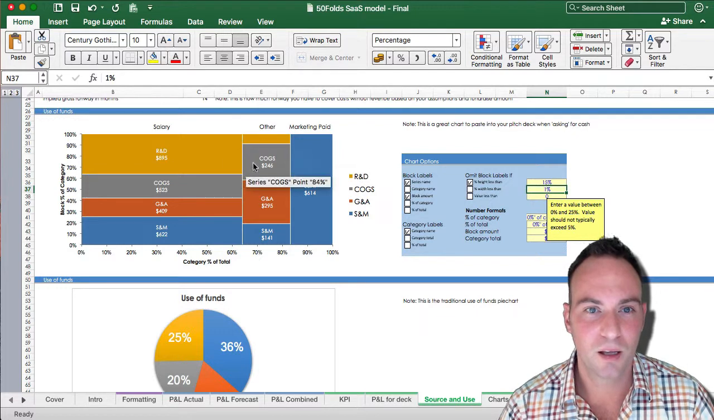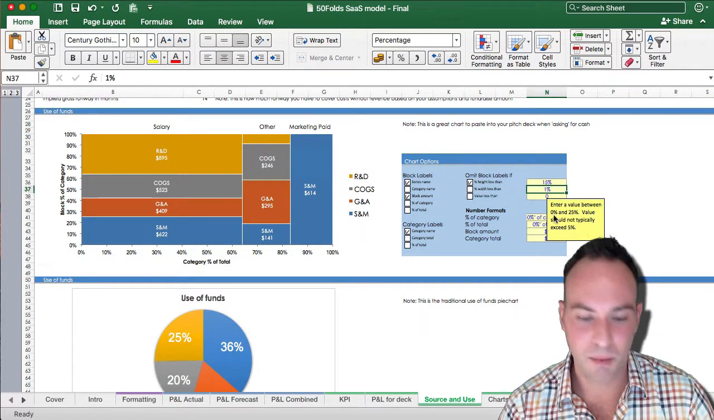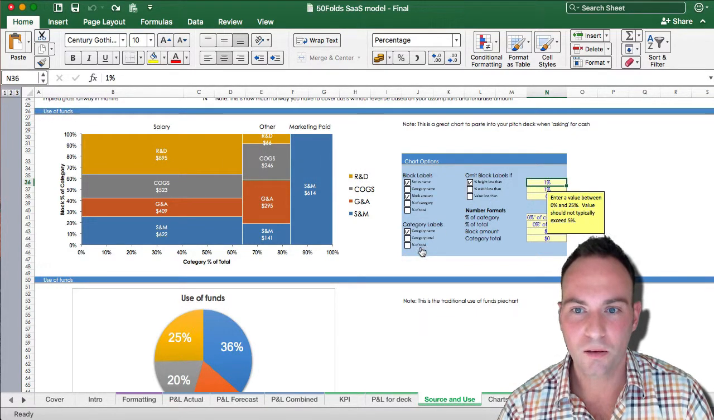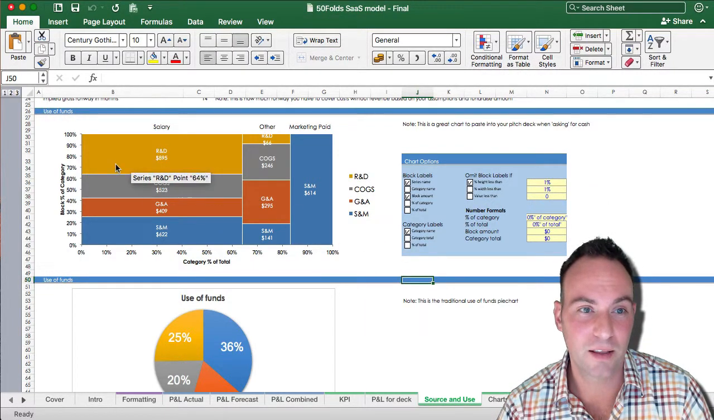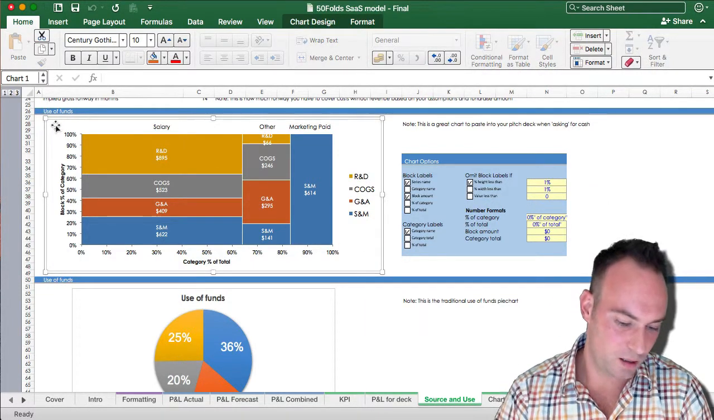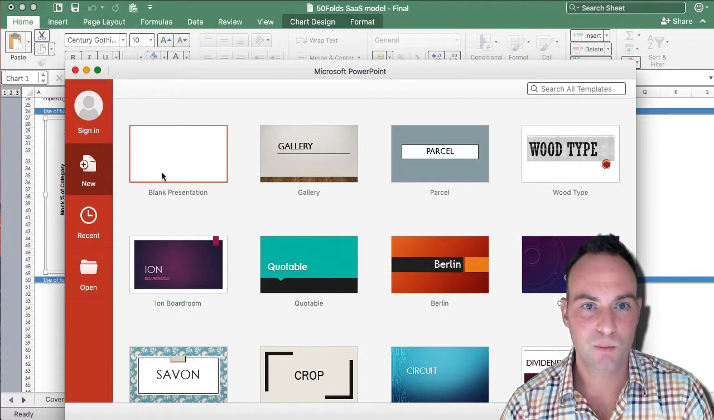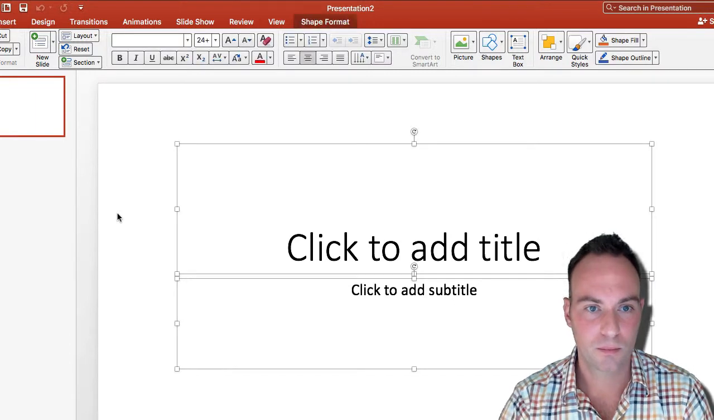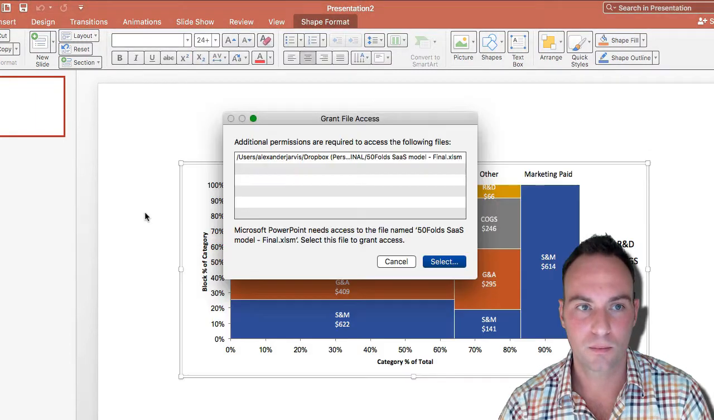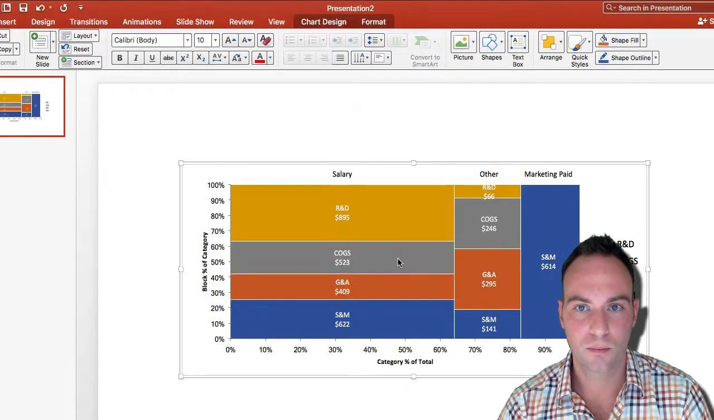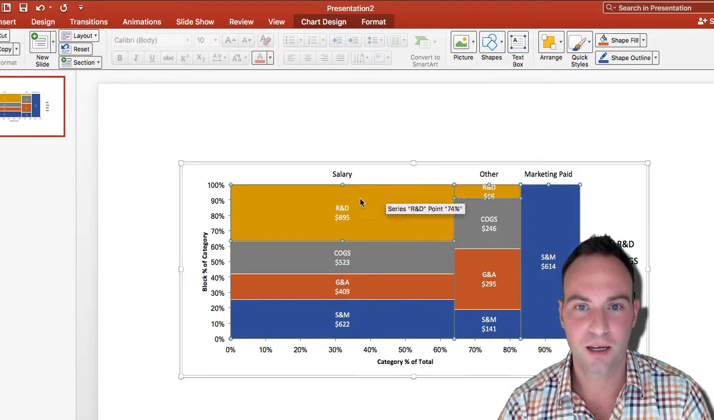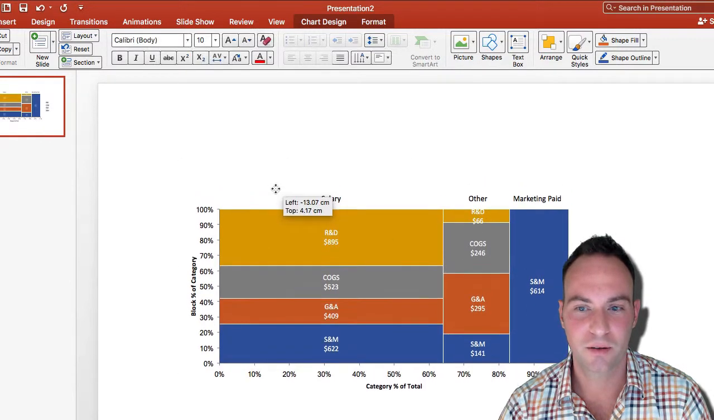So boom, R&D is now gone. It looks a little bit prettier. So have a play with this and see how you like it. But this is a great little slide that you can just copy and paste into PowerPoint. So now we have a nice little cool slide which fits in there.